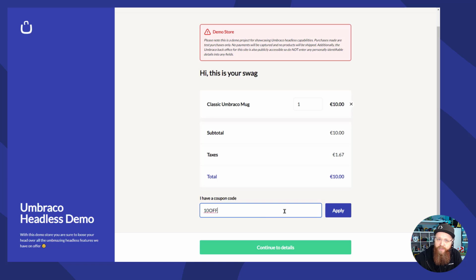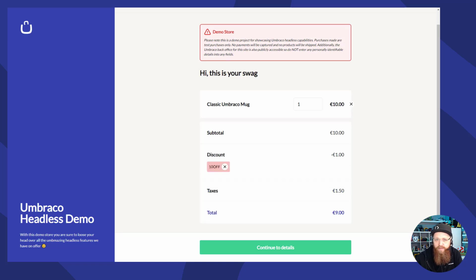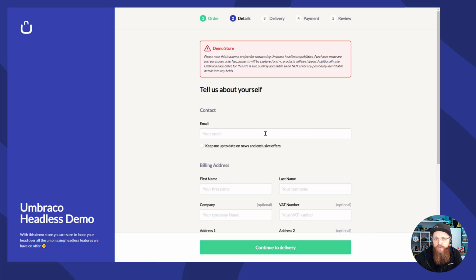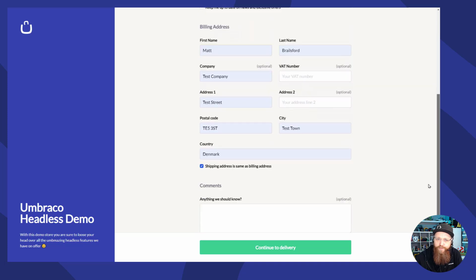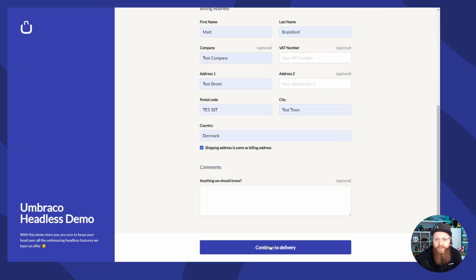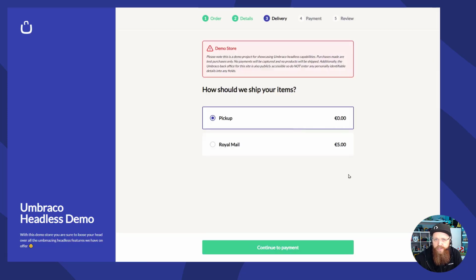So from here we can apply discount codes, and we can actually go through and complete a checkout. So we can capture customer details, and we can choose our delivery methods and our shipping methods.